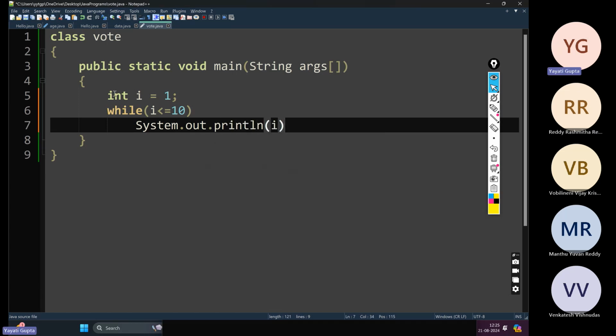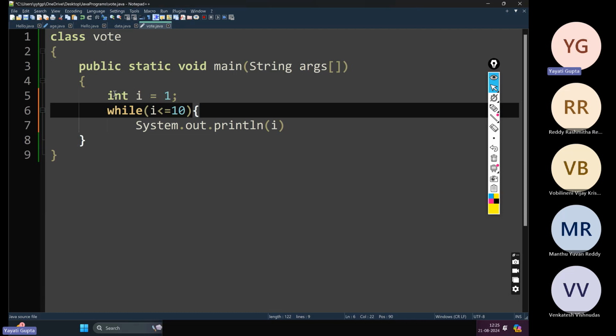I hope you know that usually you have curly braces after your loops, but the point is if there is only one single statement in the loop, you need not have curly braces. So that is some of the very basic syntax.